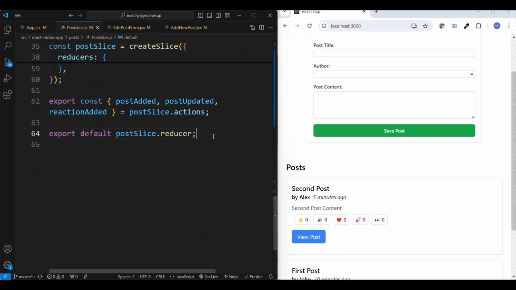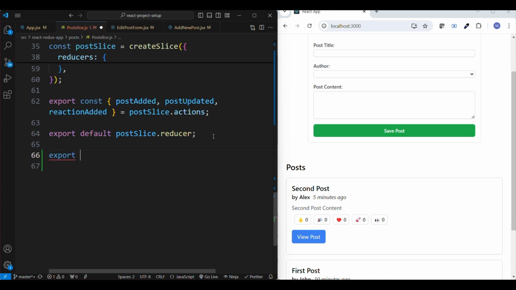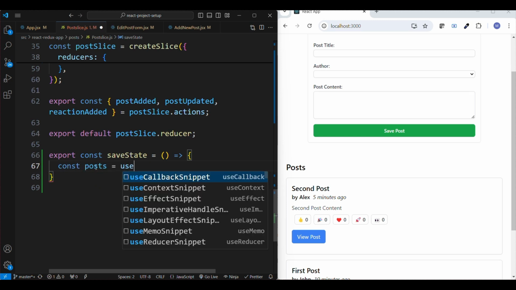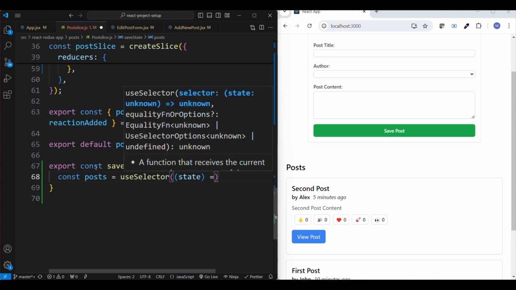Here let me add export save state. What exactly we are going to do here is save the post data to local storage. For that, let me get the post from the Redux store using useSelector, for which we'll pass state as a parameter, that is the entire Redux store. Then from the state retrieve the post data.